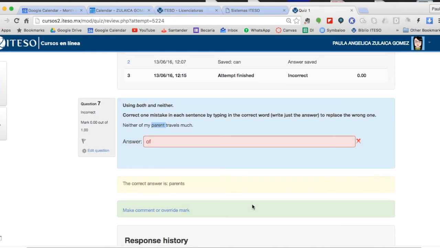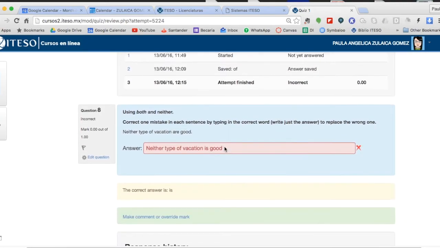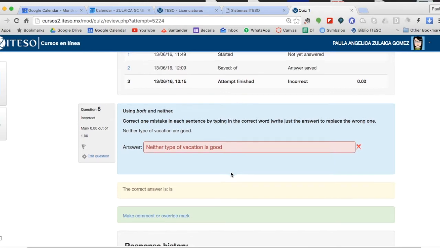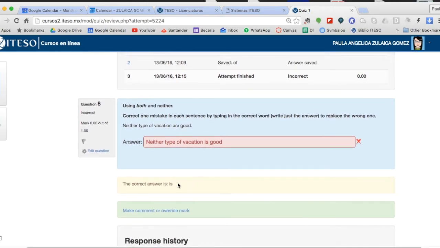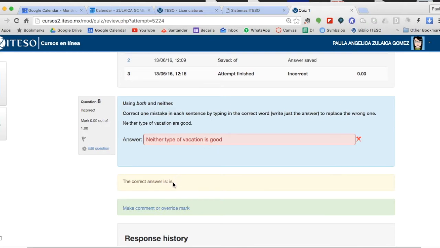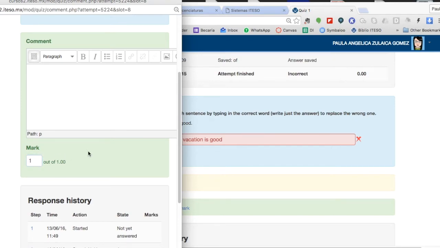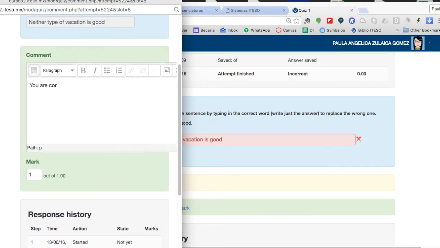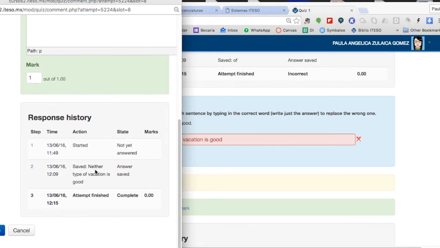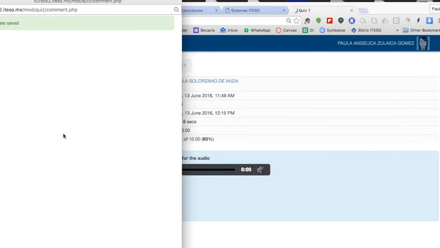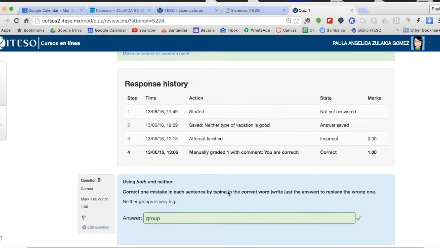We can choose to write a comment to say it was parents, but in this case, nothing has to be overridden. Okay. But in this case, for example, this is correct. The answer was is, though the student chose to write the whole sentence. So I need to overwrite this one. I click on it, I give it a point, and I say, you are correct. Save it. Okay, and that's done.